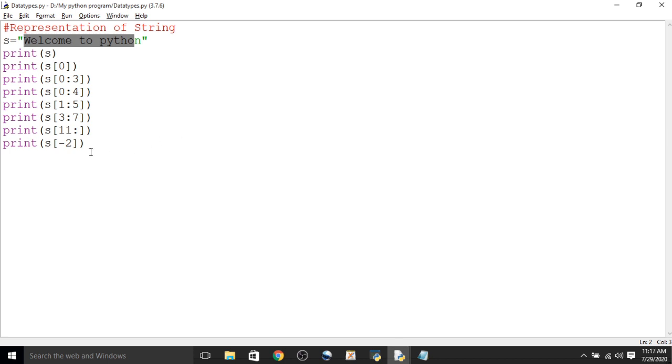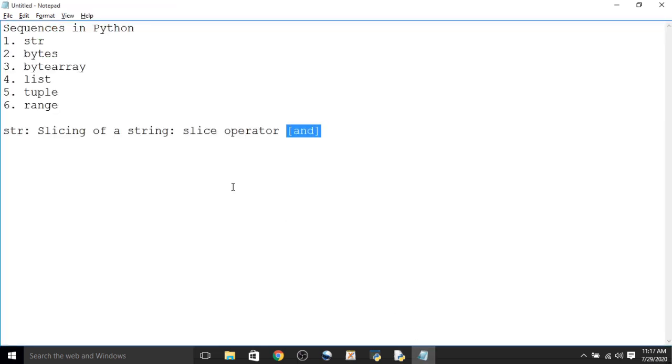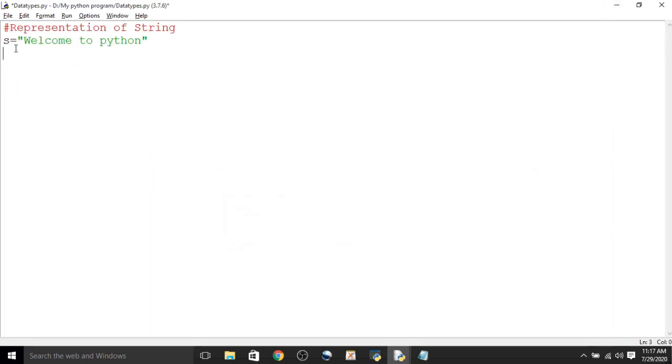Now we have to see the next one, the repetition operator, that is denoted by using a star symbol. Within a string we have to see the repetition operator. For that we use a star, or multiplication symbol. So what is the use of that repetition operator? The repetition operator is used to display the string a repeated number of times.